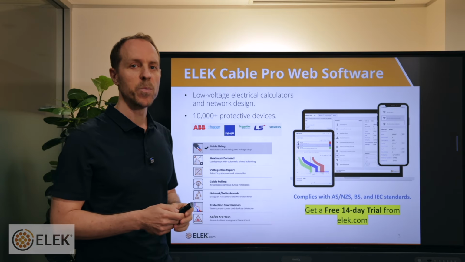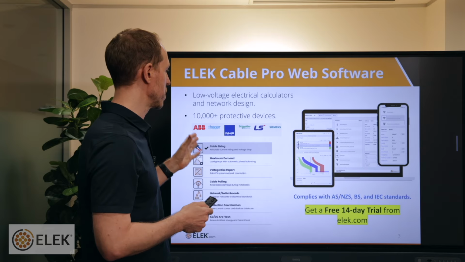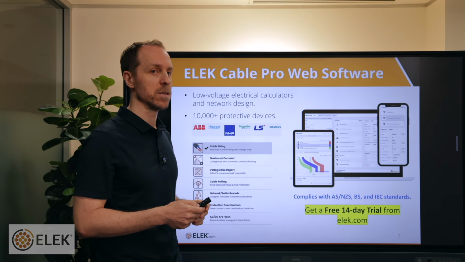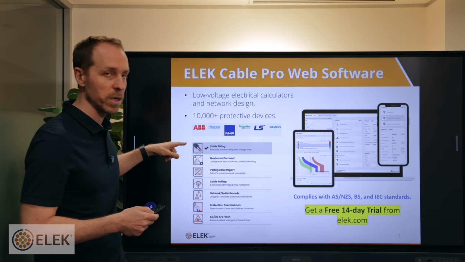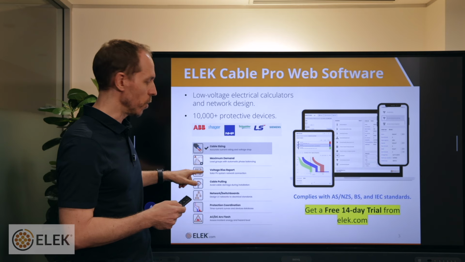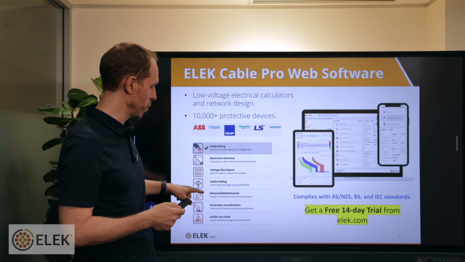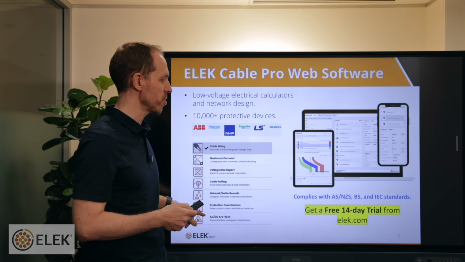So what is Elek Cable Pro Web software? Well, that is cloud-based low voltage electrical design software with a database of more than 10,000 protective devices. We have a wide range of calculation types, from cable sizing, maximum demand, voltage rise, cable pulling, low voltage network design with switchboards, protection coordination, and AC and DC arc flash.